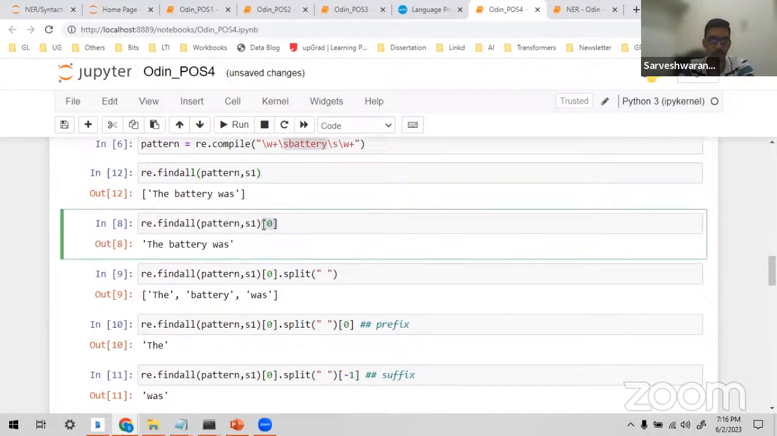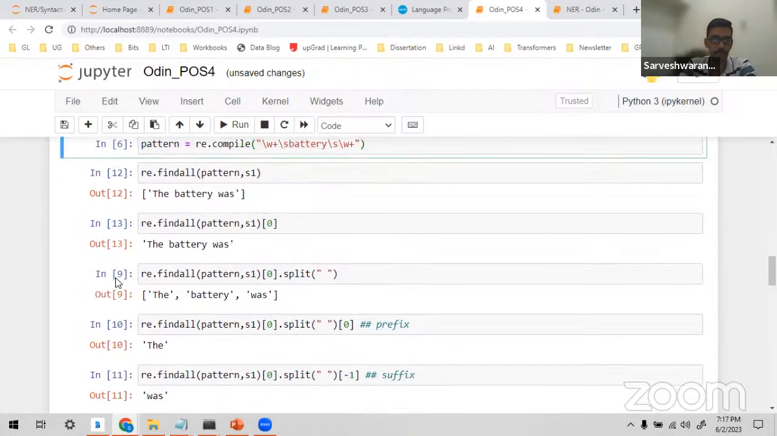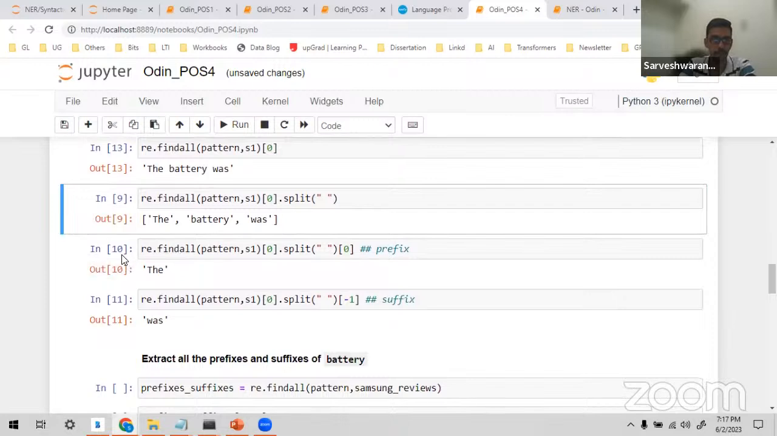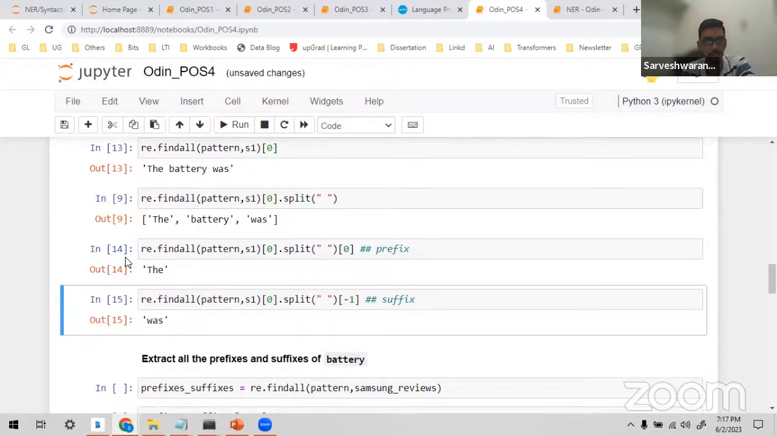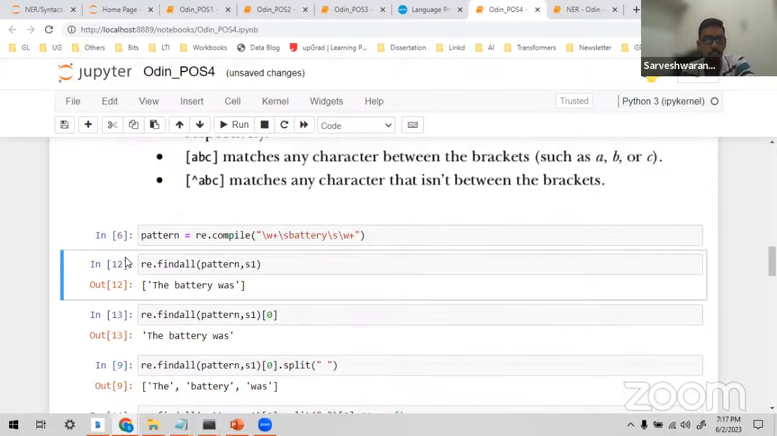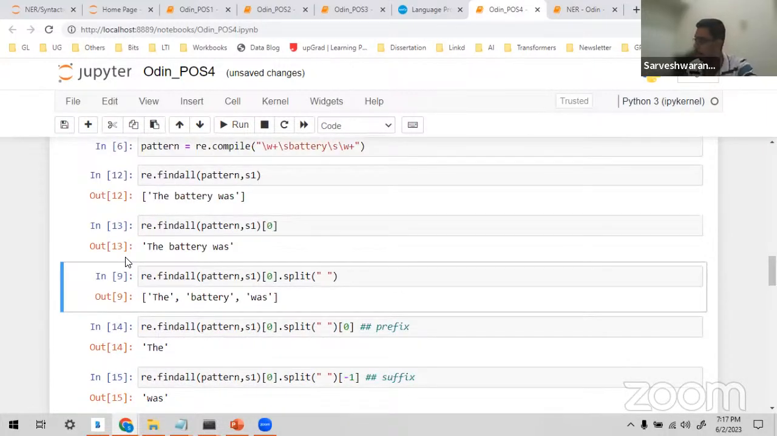So in the first review, I'm taking that pattern, the battery was, and I'm checking the number of times it is present. I'm just taking the prefix of the word battery, and I'm taking a suffix of the word battery, right? So you can see how I can play around with the text. I can do a lot of things with this text, right?